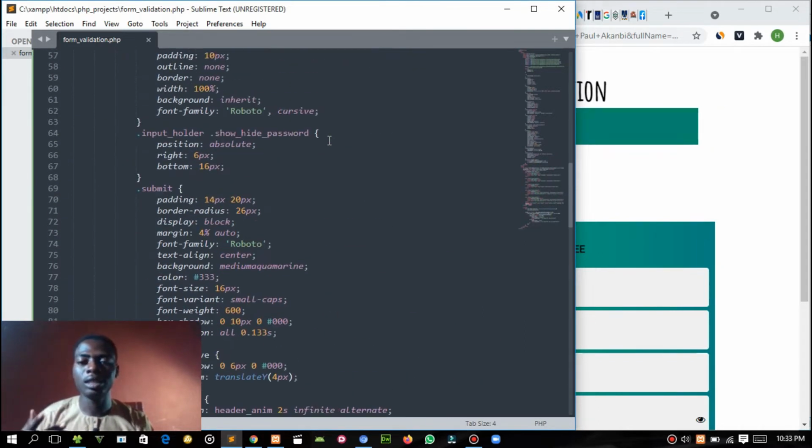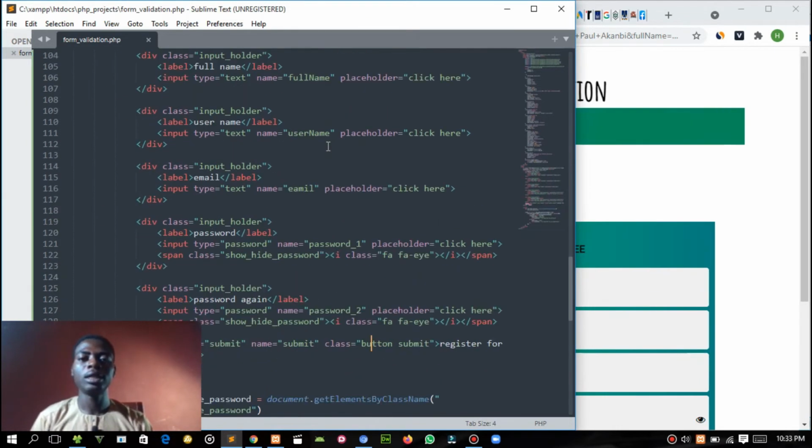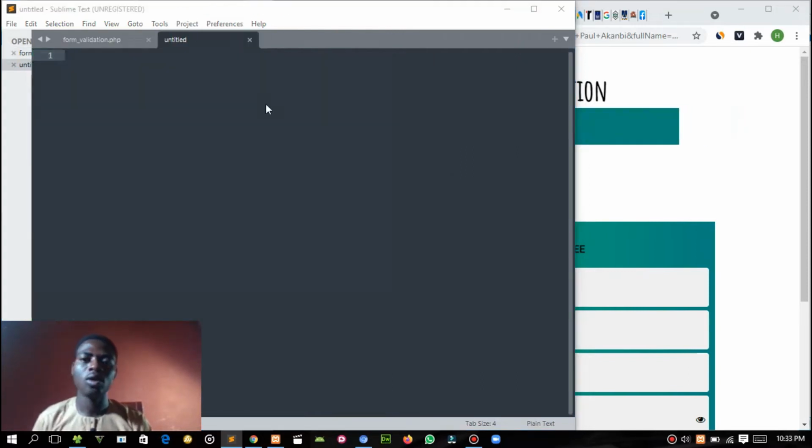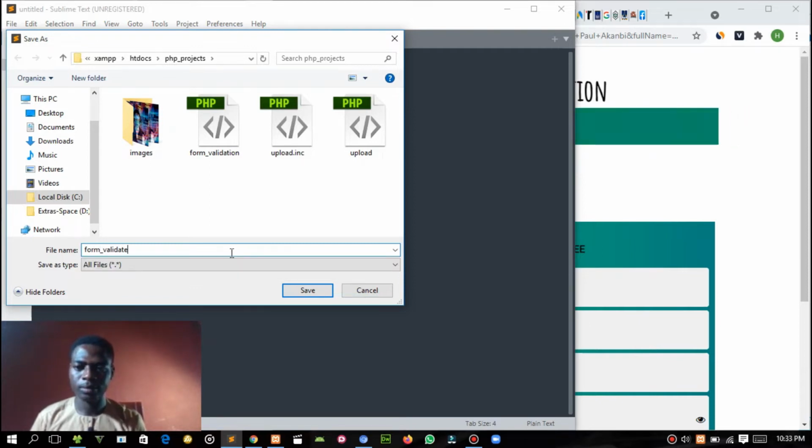We can validate it on the page, or we can go to another page to validate it. For my instance, I'll validate it on another page, so that I will have cleaner code. Then I'll create a new file and call it form_validate.php.